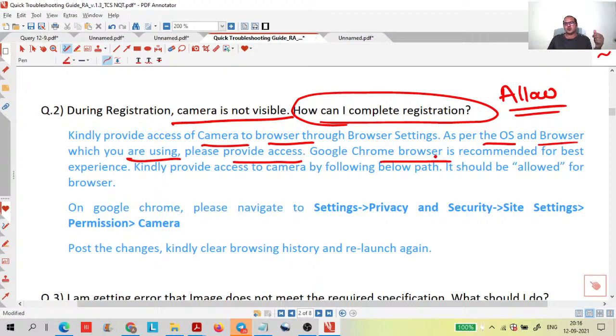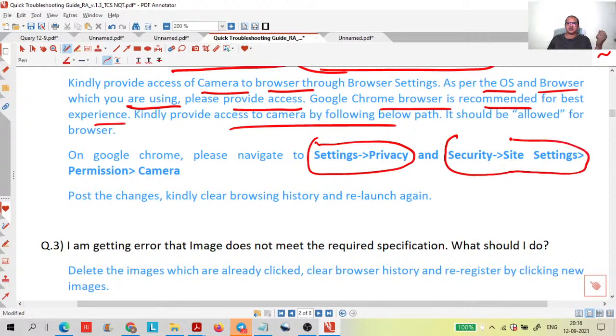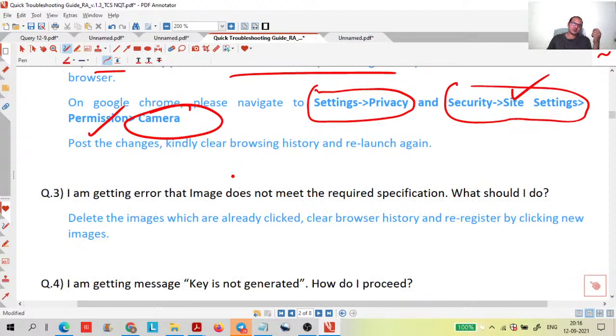Google Chrome browser is recommended for the best experience. Provide the access to the camera by following the path: it should be allowed for the browser. Go to the settings, then privacy and security, then site settings, then permissions. You have to allow the camera, and also clear the browsing history.